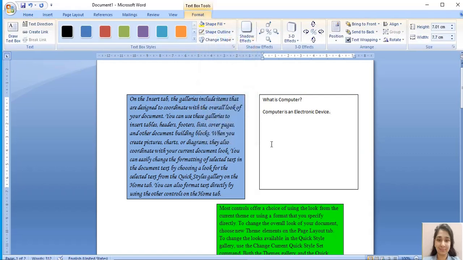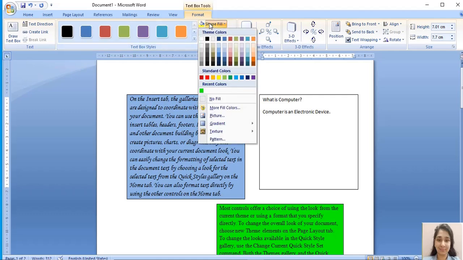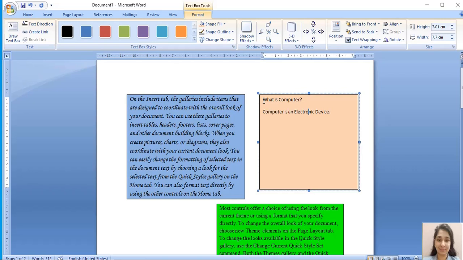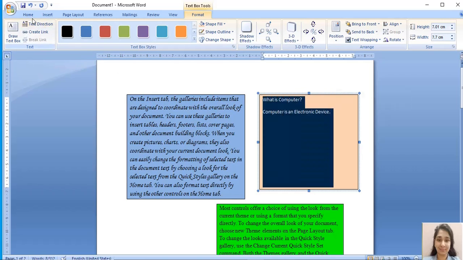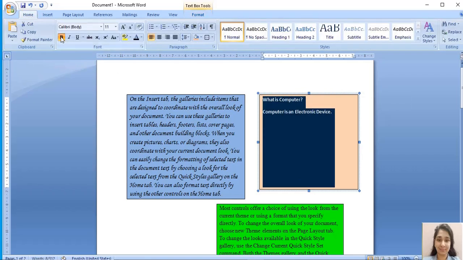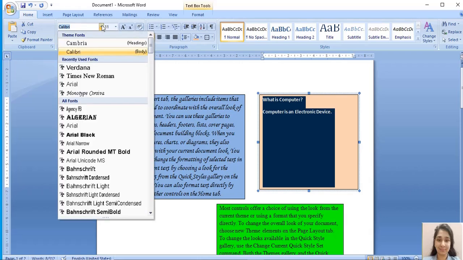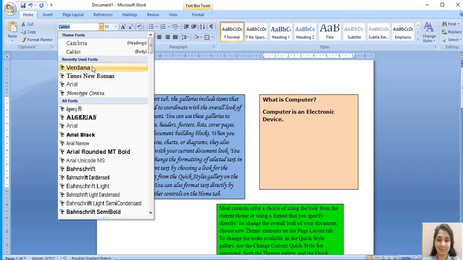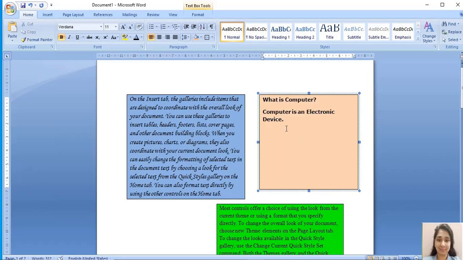Now let me give color to this text box. To give color to this text box, go to the format tab, then click on shape fill and you can select any color you like. If I want to bold this data, I can go to home and bold it. If I want to change its font, I can also do that. And not just the text, you can also add an image in your text box so that you can get more idea.